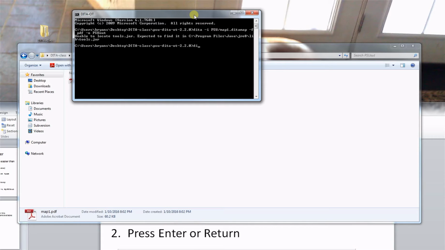So I'm going to type dita space -i space, and then my input is still my DITA map, so I'm going to type PSU/map1.ditamap. But now for my format -f, I'm going to say html5 and space -o, and I'm going to put it in, I'll call it psuhtml, enter.